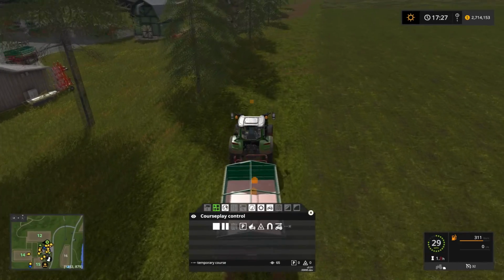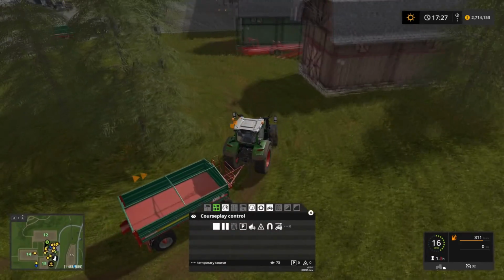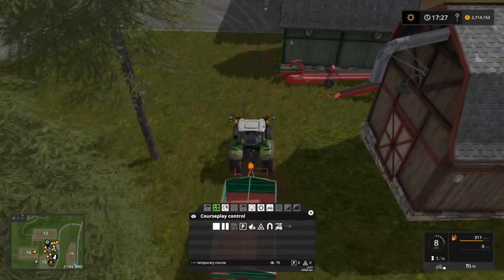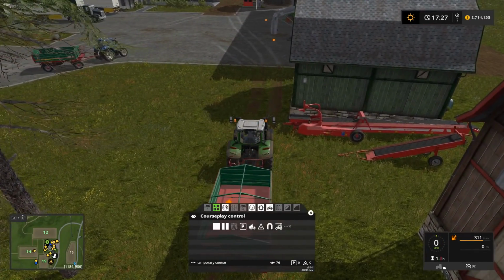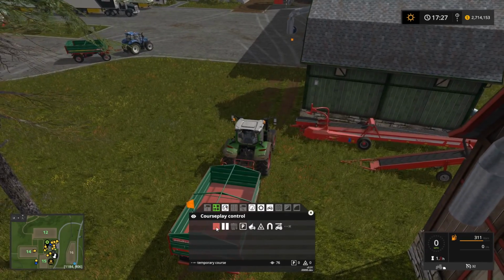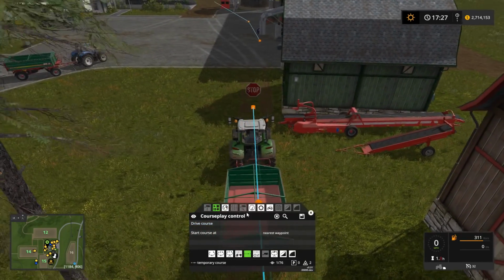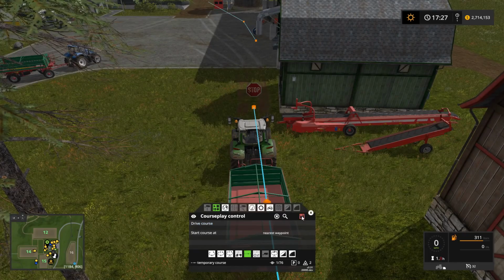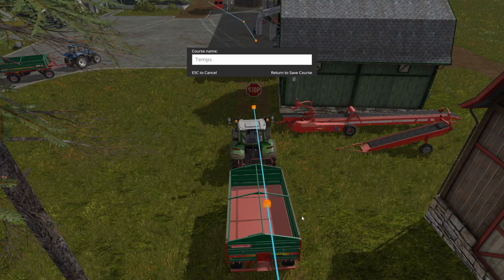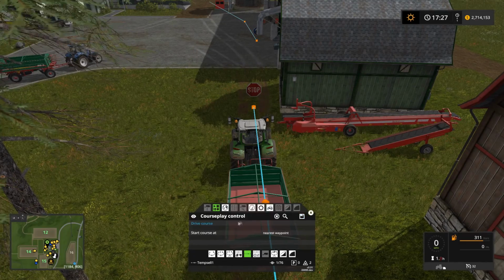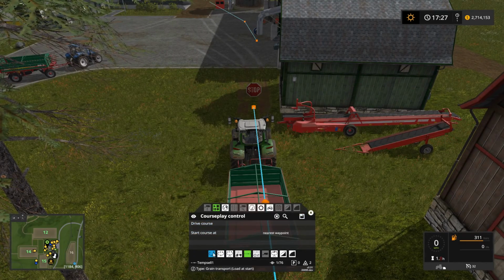And then we're going to come back around over to here, and then we get kind of lined up with that next point. You don't have to go right up to it. We'll come over here and hit stop, and then we're going to save this. I'm just going to call it temp cell 1.